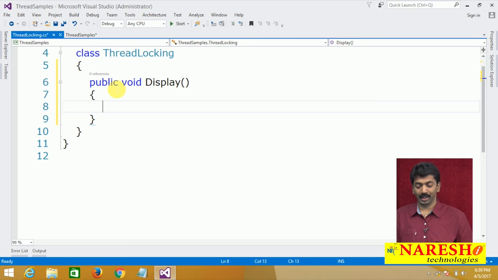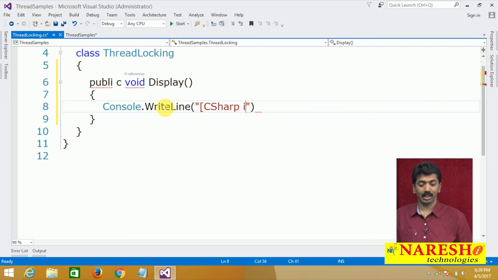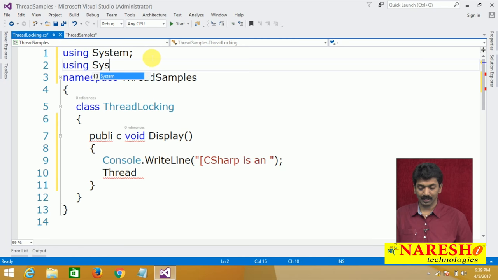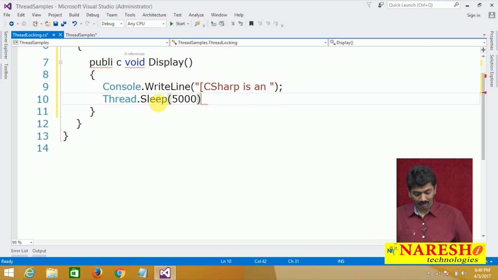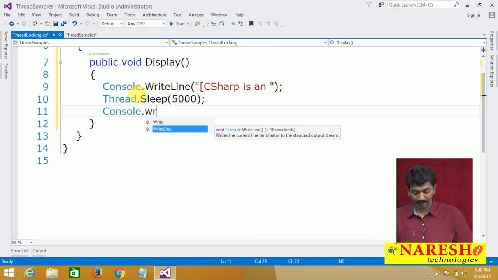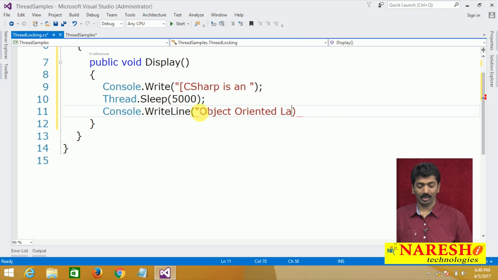In this method, I'm writing Console.WriteLine, "C# is an". We did not import our namespace, using System.Threading. Thread.Sleep 5 seconds. I'm making it sleep for 5 seconds. Again, I'm writing Console.WriteLine. First here I'll use Write, and here I'm using WriteLine, and just writing "object-oriented language". This is a simple method. Whenever I call this method, it prints "C# is an object-oriented language". So this is what the output is going to be.